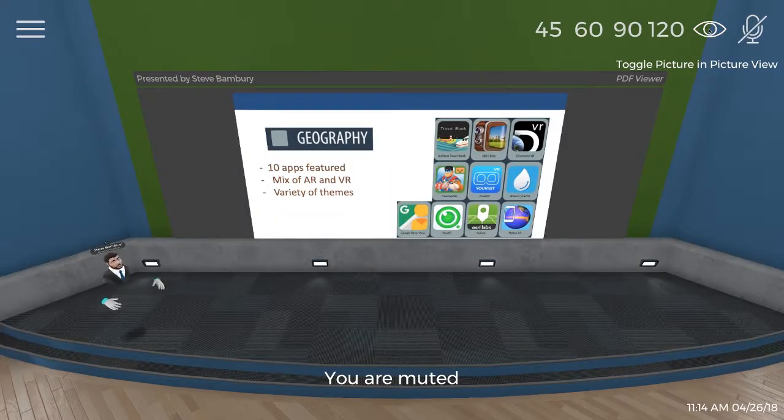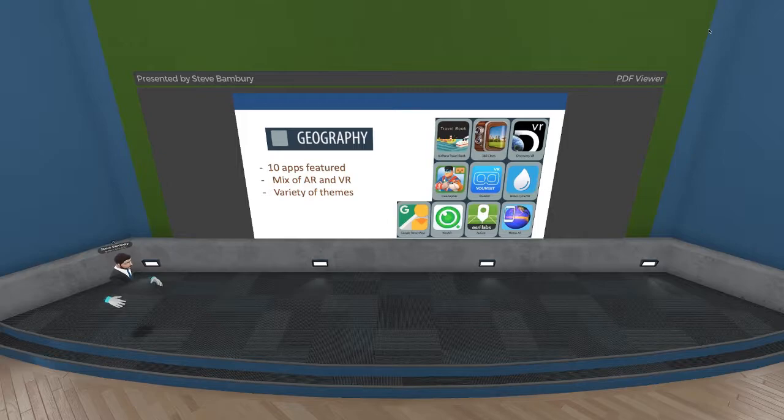Third category is geography, one of the most obvious categories in terms of immersive education. 10 apps, a mixture of AR and VR with a variety of themes. Again, I would highlight the fact that if I was to make this again today, I would definitely include the recently released Free Rivers app from the WWF. Absolutely phenomenal augmented reality experience that just launched, also free.